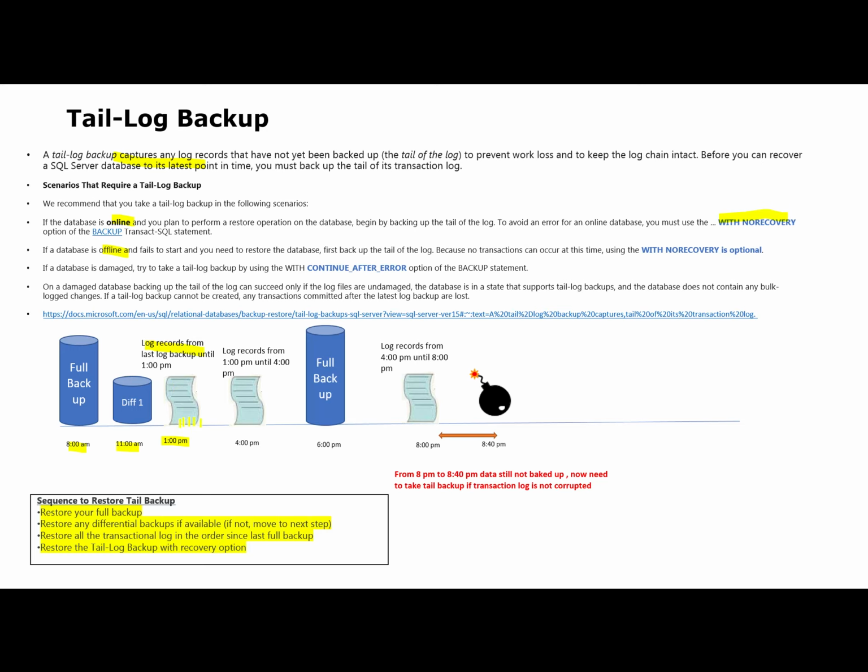After 1 p.m. there is again a log backup at 4 p.m., and this log backup contains the log records from the last transaction log backup. The last transaction log backup is at 1 p.m., so this backup file has the log records from 1 p.m. until 4 p.m. And after that there is a full backup at 6 p.m.